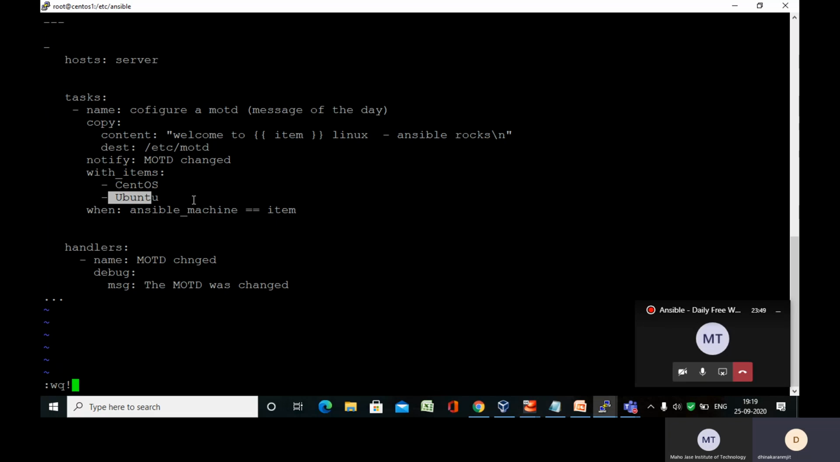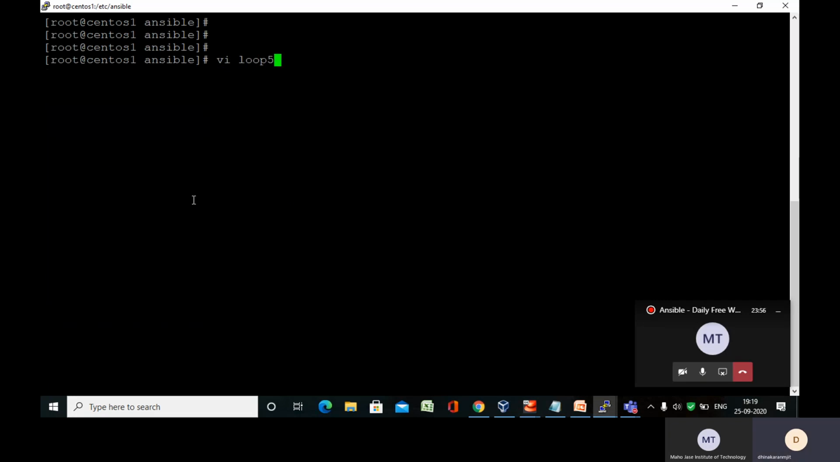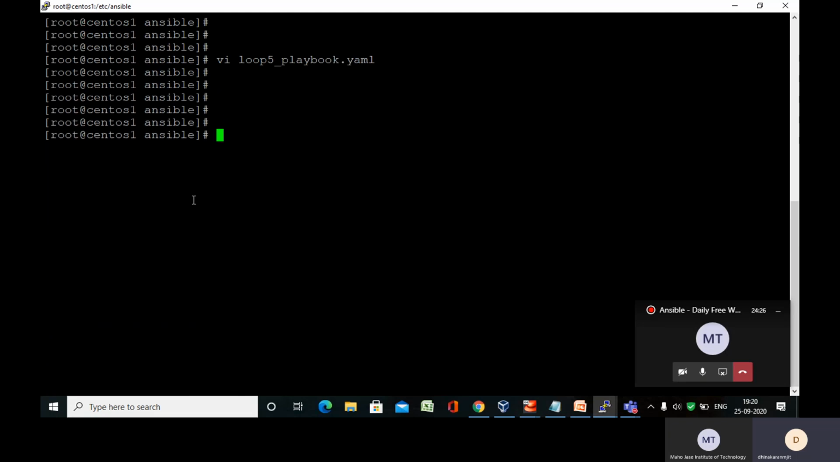Okay, I'm moving to another example. Here I'm going to create a user on my remote node. So here, the same, within the item, what I'm going to create. It's referring to the item, creating a user with usernames called test1, test2, test3. Okay, I've given a task to my remote node. Let me execute the script.